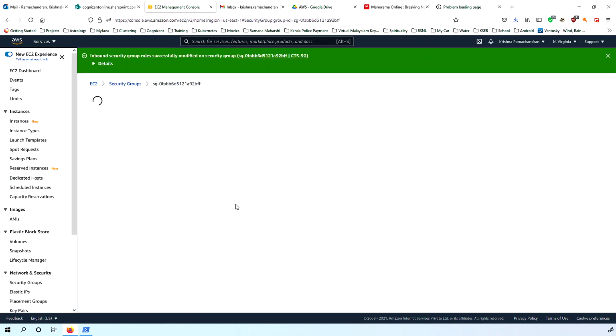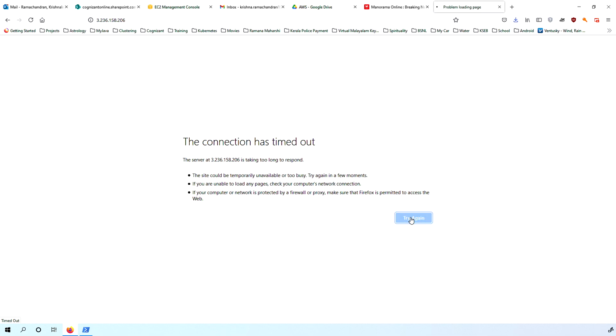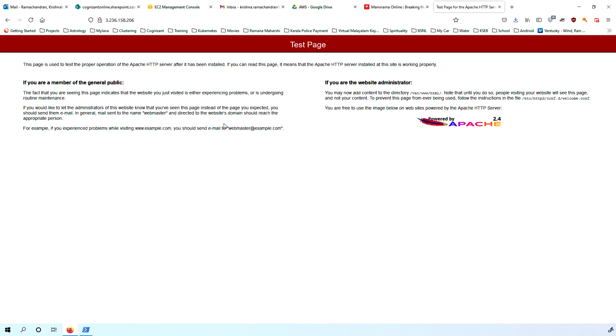One thing you need to understand: it may take some time for the security group and everything to get applied. So if the page doesn't load immediately, don't fret. Just wait for some time and you will be able to see it. So hopefully the time is right. I'm going to try it again. I should see the home page. See here, this is the default page that will be given to you by the HTTPD server.